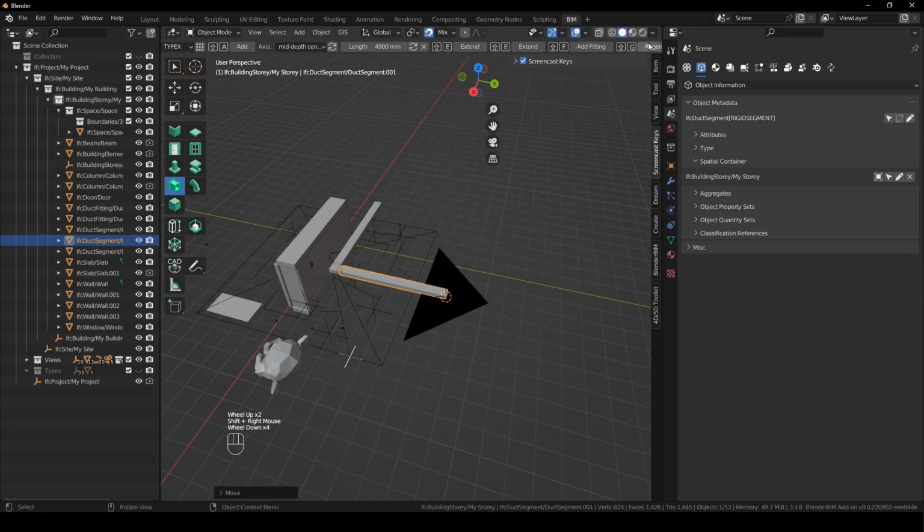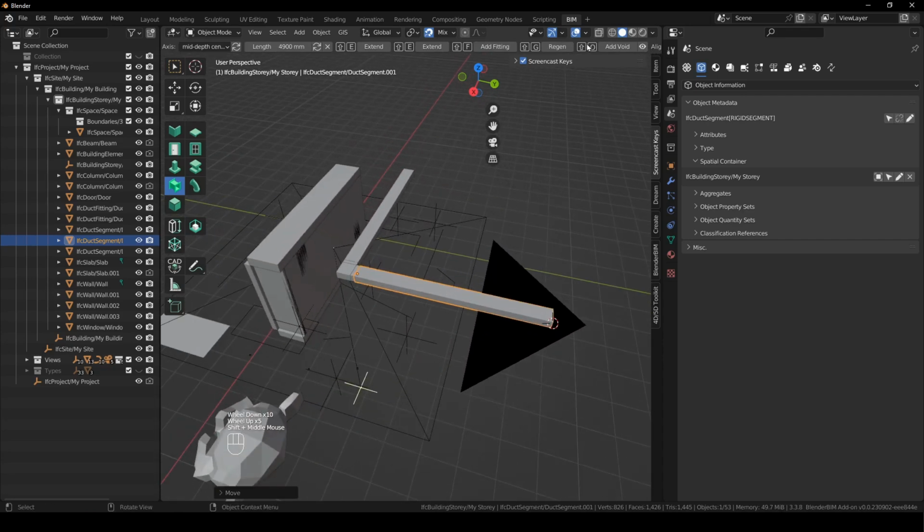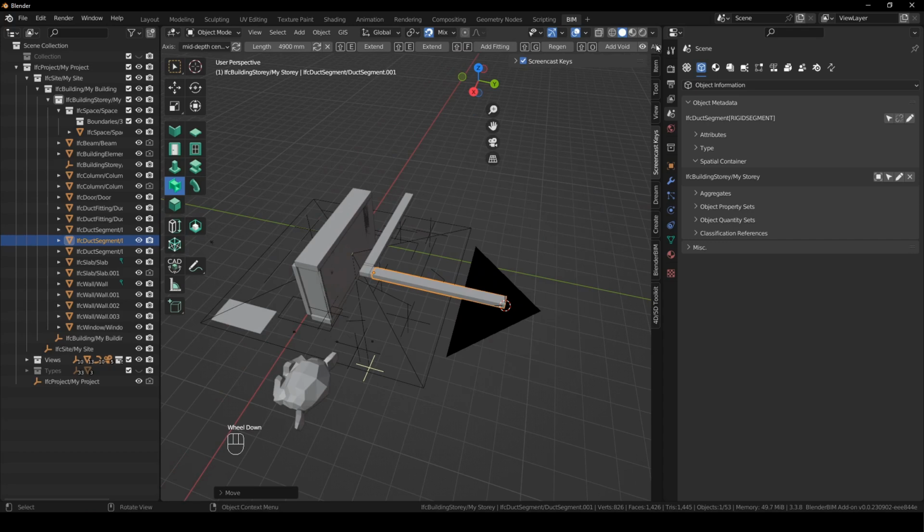The other thing is, apparently we can add a void.